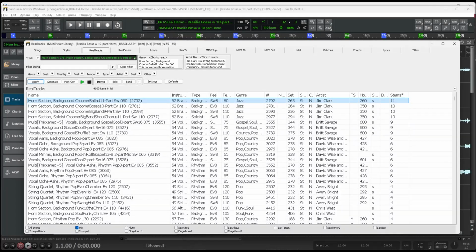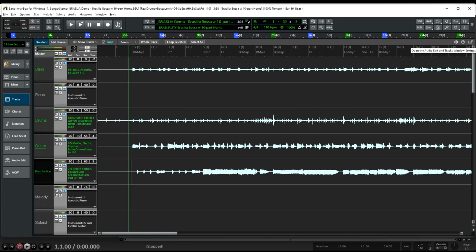When you select a Real Track, it will show the individual stems at the bottom of the picker. You can choose all the stems or just selected ones to generate up. In Band-in-a-Box, we are limited with the number of tracks we can use, especially if we are using stems for vocals, horn sections, strings, and drums. It just can't handle all these, and will slow right down when you start adding effects to the tracks.